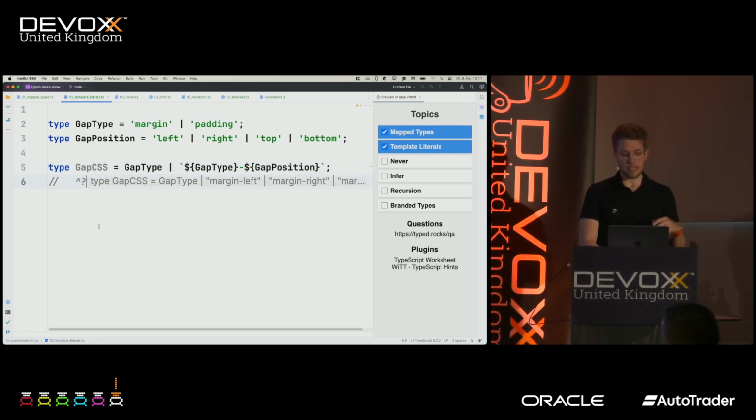By the way, just a quick side note, this question mark here that works in IntelliJ. This is a plugin I've written. It's called WIT. You can find it on the IntelliJ plugin marketplace. You can download it, and then you can just use a comment and point to a type, and it will show it to you. It's really nice if you're working with your types and you don't want to hover over it all the time.